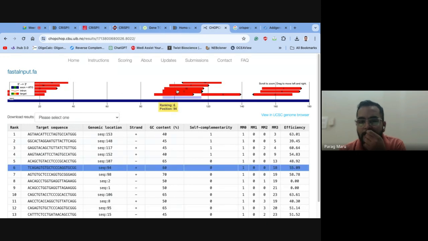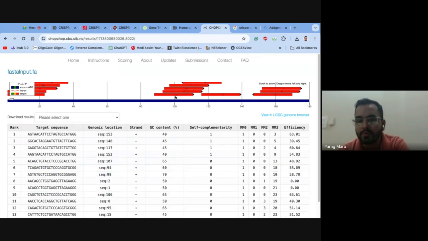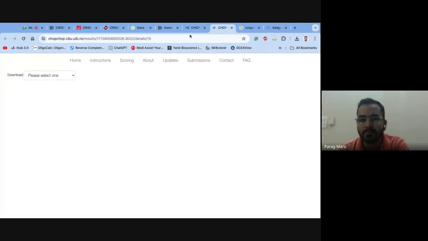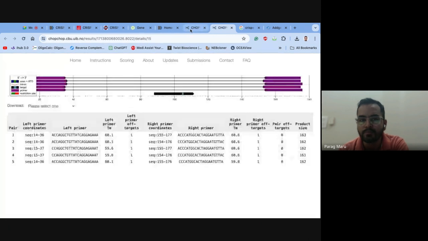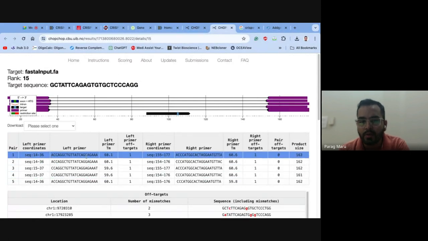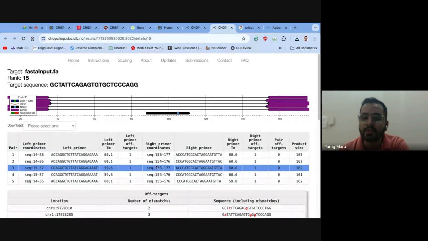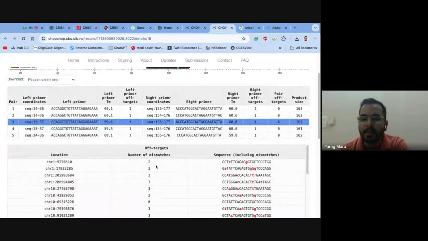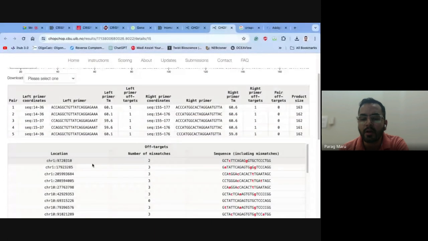Now, once you design the guide RNA, for example, I want to knock out this number 15 guide RNA. I will go to this number 15 and I will get all the sequence. Now I got the sequence of this. What's the position? Left primer, right primer. So this website gives you the primer also to design the guide RNA. And if there is any off target, they mention what the off target is.